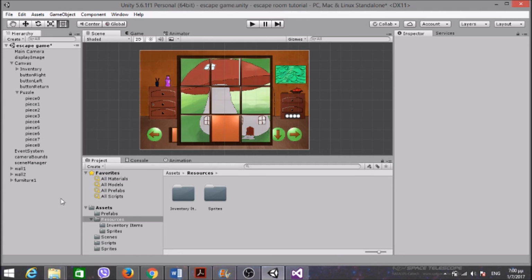And in the next video, we're going to make items that we can use, items that display something, items that are combined, and so on.